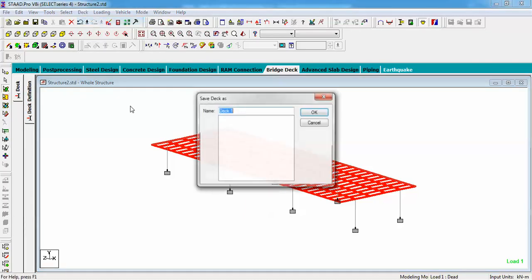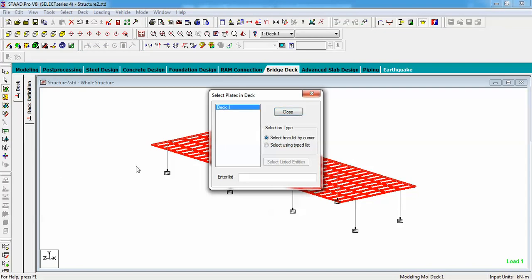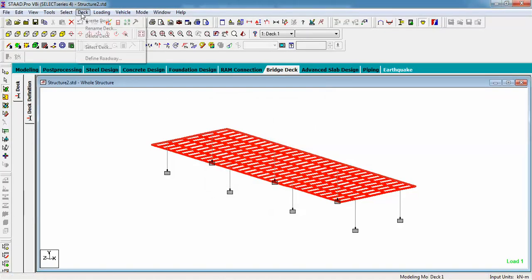Now just click on this one and you can give your deck any name by default, so that if there are different decks, you can choose from them accordingly. Just go to OK and then go to deck again and select deck. Or if you want, you can rename or delete or define roadway. Define roadway will come in a later part. Let's go to select deck and select this one and simply close. After that, go to deck again. Now you go to define roadway.